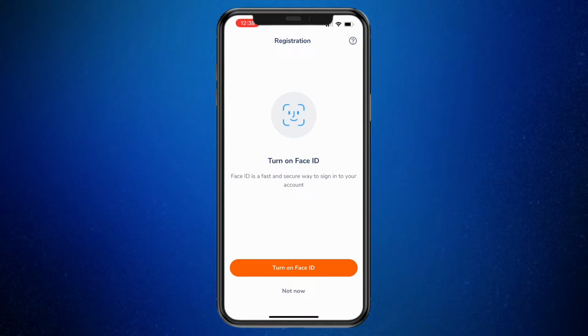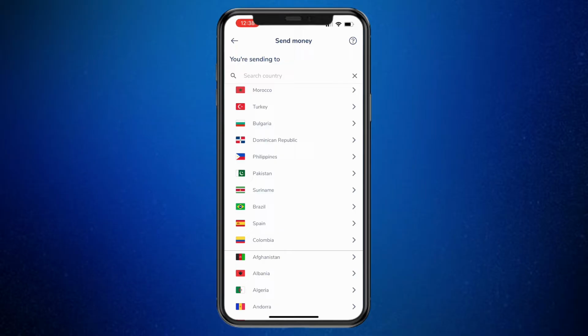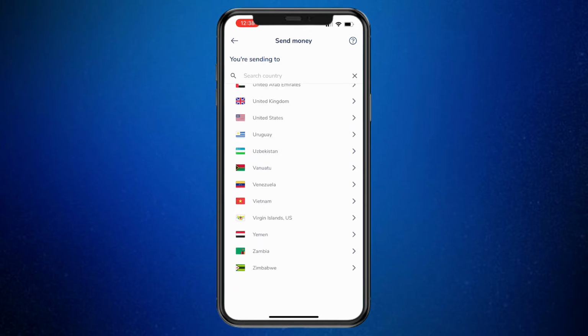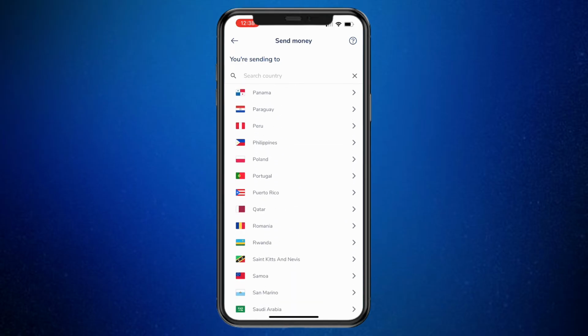Now you can choose to turn on Face ID. I will click not now. And now it will say welcome to Ria, and you can click send money now. When I click send money now, I can choose where I want to send money to. So they have pretty much any country that you can think of right here. So just pick the country you want to send to.